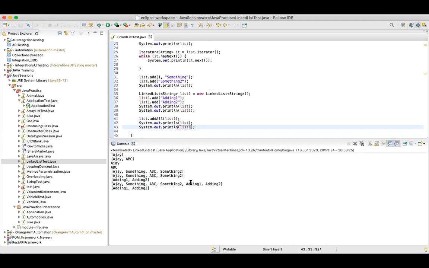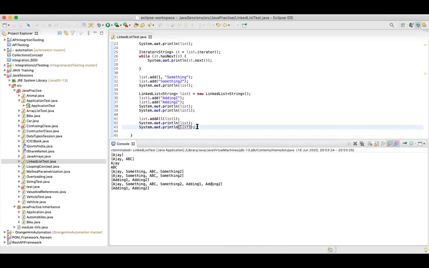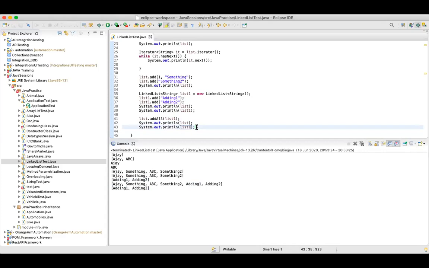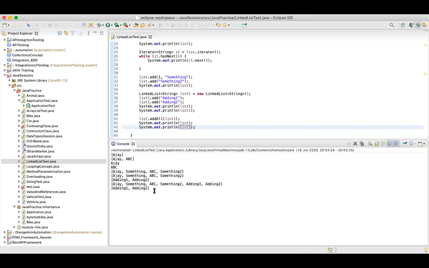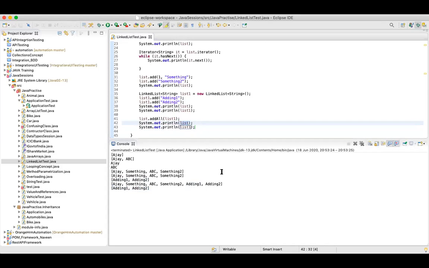Okay, so guys, now adding 1 and adding 2 are added to my main list, but list 1 remains as it is. That means after adding all the elements from list 1, list 1 does not get empty, and none of the elements are removed from list 1. List 1 remains as it is, but the main list has increased. So this was if you want to add all the elements.